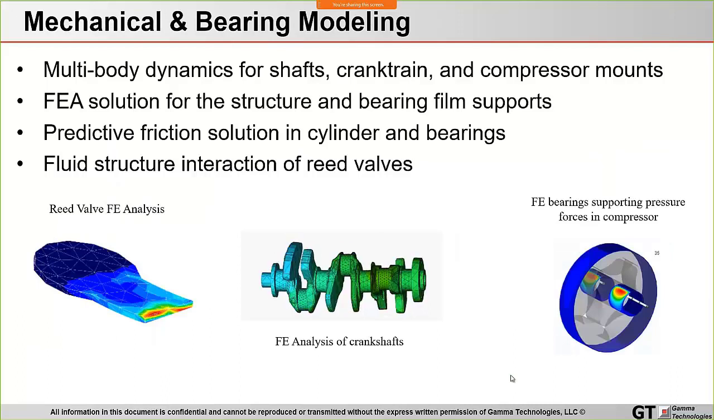Now, on the mechanical and structural side, to dive into this a little bit further, is the ability to solve for multi-body dynamics of shafts and crank trains and compressor mounts and so forth. And there's also a built-in FE solution for bearing film supports as well that allows you to do detailed analysis of particularly hydrodynamic bearings. And you can see an animation of this here on the right-hand side.